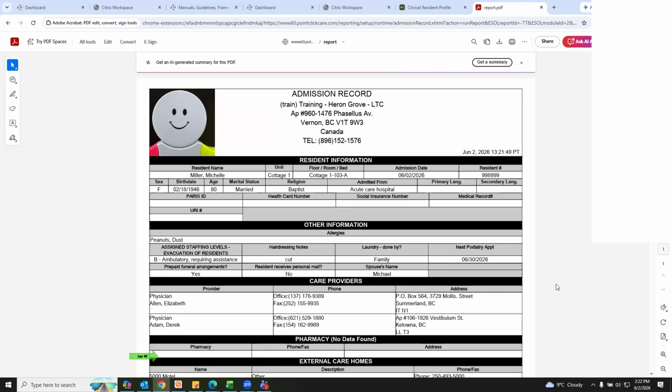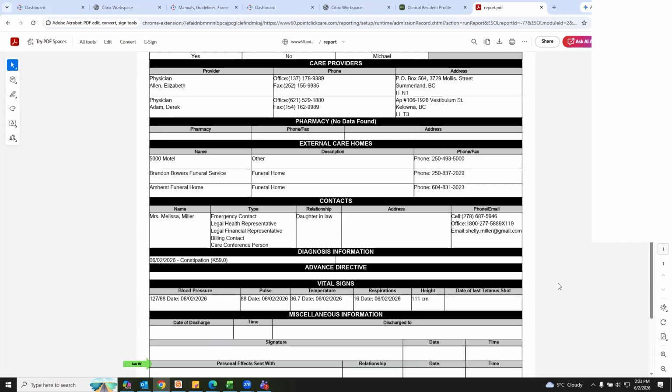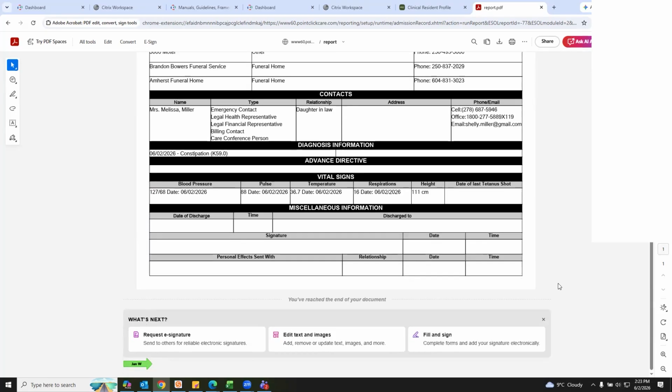Pharmacy will populate once we get to that stage. Default pharmacy, all of your external care homes that have been listed under external facilities on your profile, the contacts that have been listed on the profile tab of the chart, diagnoses that were entered and the date they were entered. You can see last vitals entered into the system. All of that information is here. Now, the miscellaneous information would be something that's filled out manually when it's been printed, in the event you are leveraging this detail.